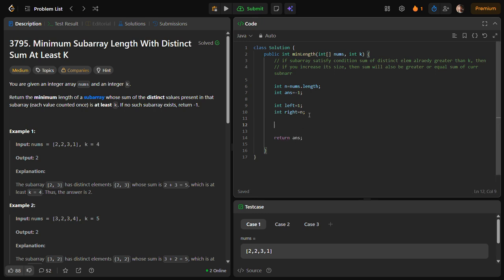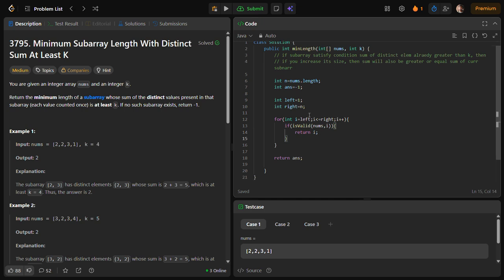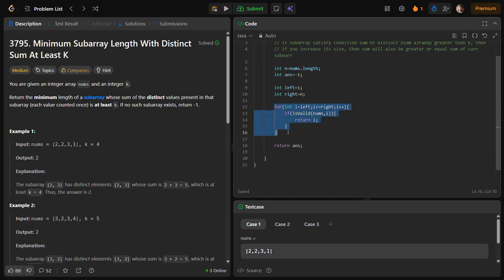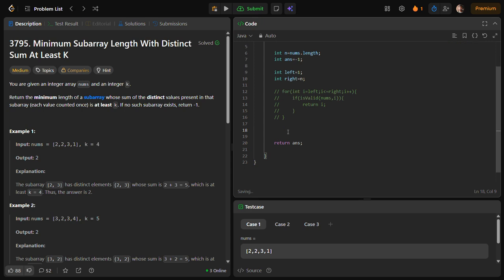Now, our conventional binary search approach, but for now let's start with the basic linear approach: i equal to left, i less than or equal to right, i plus plus. And if isValid(nums, i), then you will be returning that length. So this is the linear approach. But for now I am starting with the binary search itself.